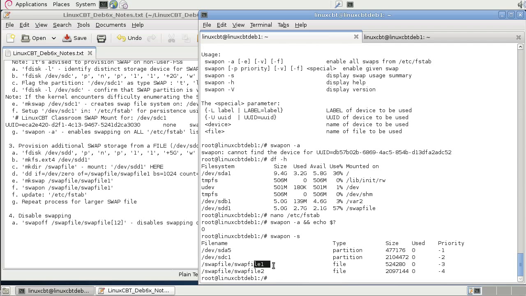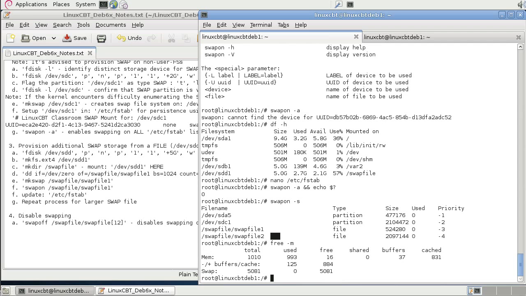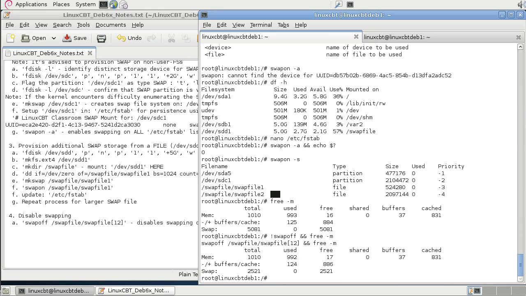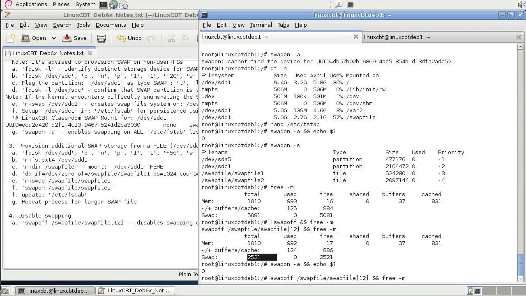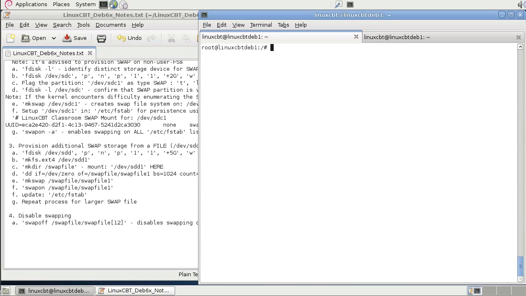There are swapfiles 1 and 2. free -m. And by the way, we didn't show you what happens when you swap off. So let's swapoff and follow that up with a free, and you'll see we've been reduced from 5 gigs to 2.5 gigs. So just like that, the kernel releases the memory. It's gone. So let's swapon -a again, followed by a free, and we're back to 5 gigs. Super. So that's how you swap.